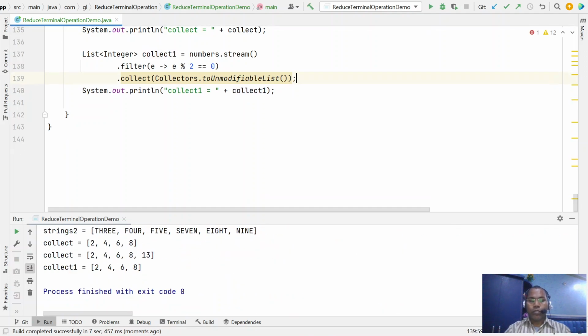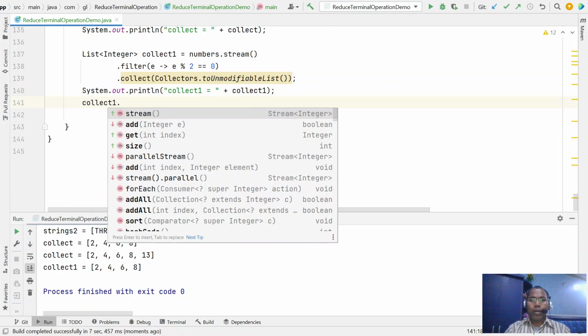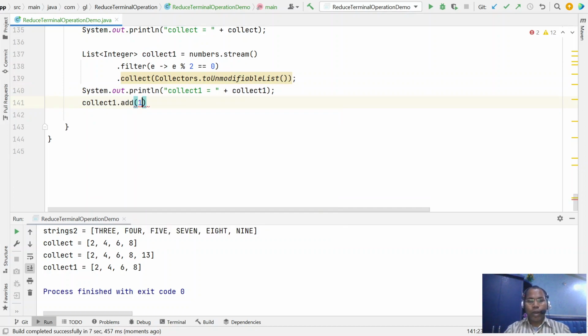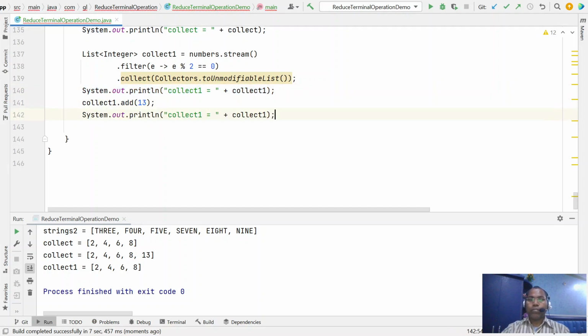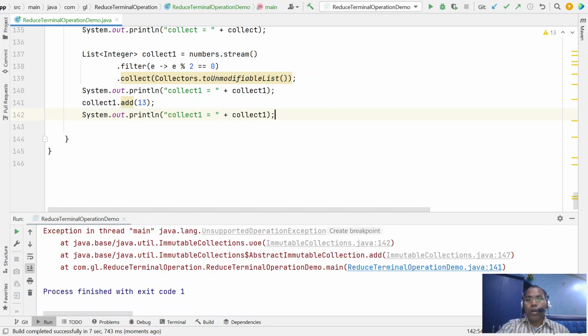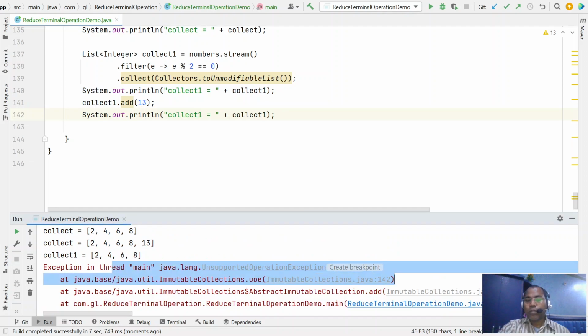Let's try to add here with dot add, and let's say I want to add an odd number here. Okay, and let's try to print it again, and you notice that you are getting an unmodifiable list, and that will not allow it. So the general preference is to always return from a stream, otherwise you get an unsupported operation exception. So you cannot add.